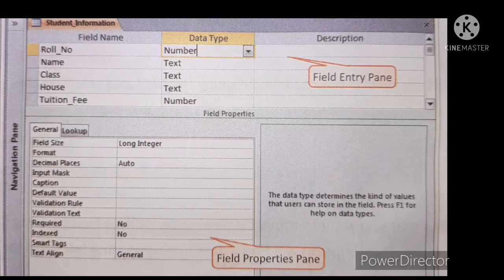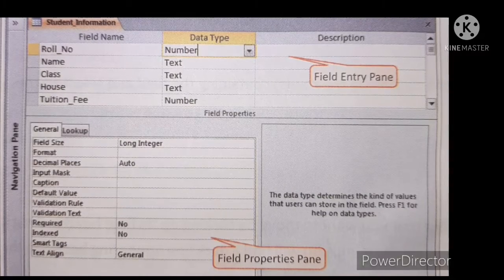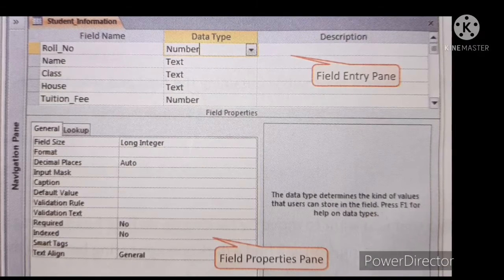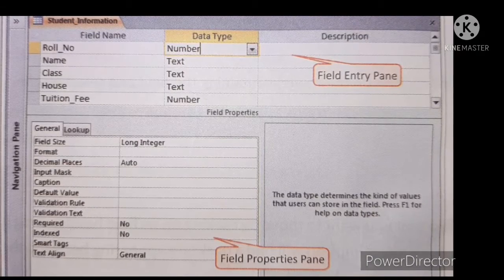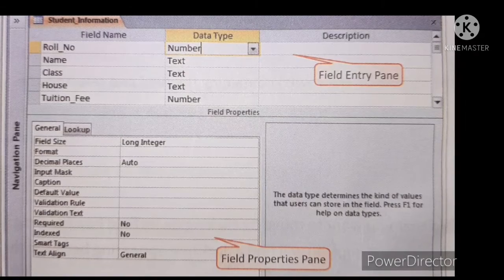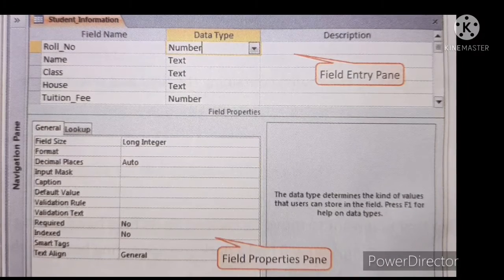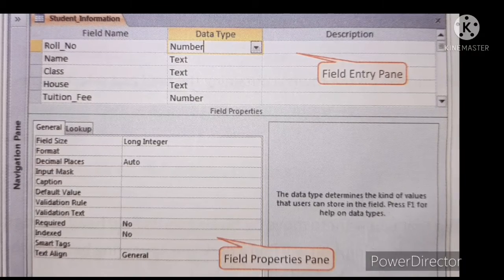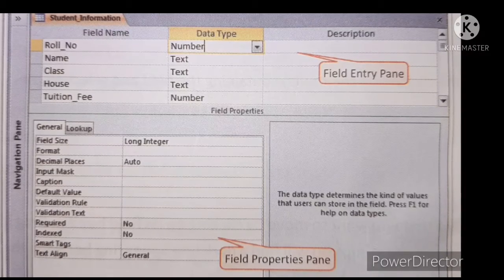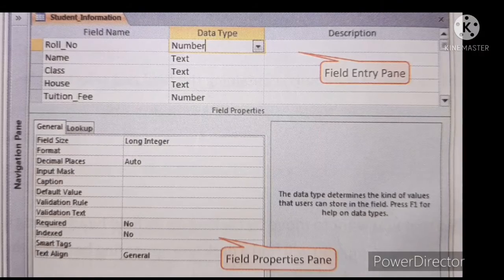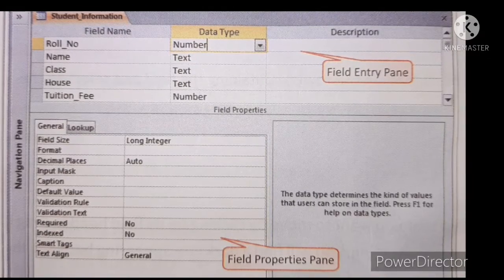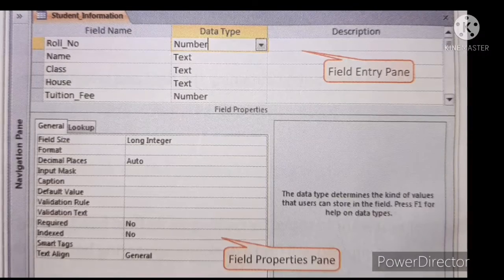If you want to change it, a drop down arrow will be there, you just click on that one. There you will get all the different data types. Those, as we already know, are text, number, memo, date and time, like that, children. Whatever you want, you just select that one. For example, for roll number we will take the number data type. Then press the tab key to go to the description column.